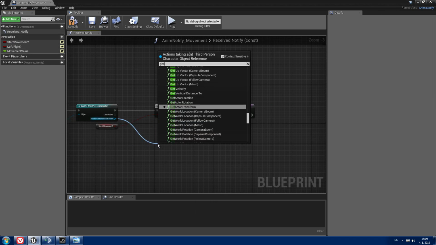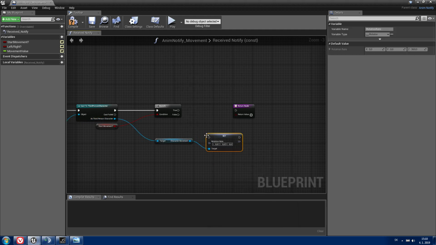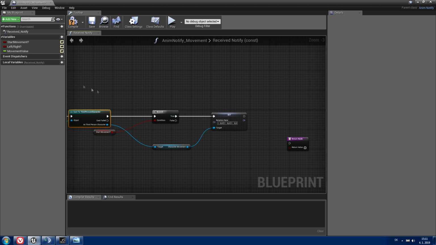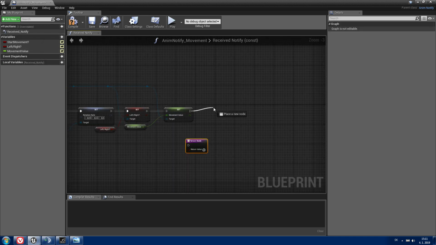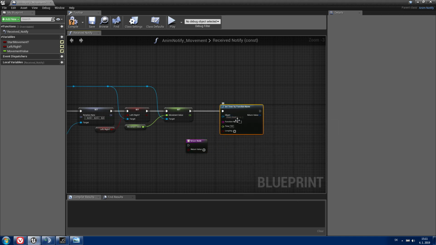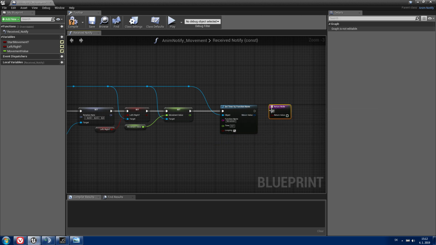If it is, we want to get character movement and we want to set the rotation rate to 0. Now we need to set left and right and movement variables from our third person character to our variables in anim notify. And after that we want to set timer by function name. Function name will be movement, object will be third person character, it will be looping, and the time will be 0.01. And now we can return.